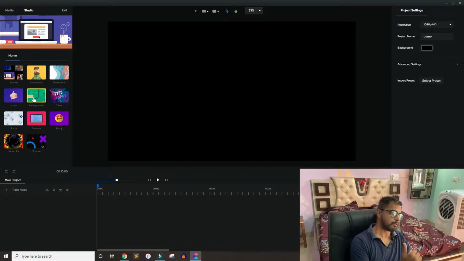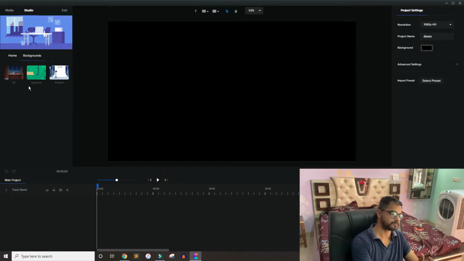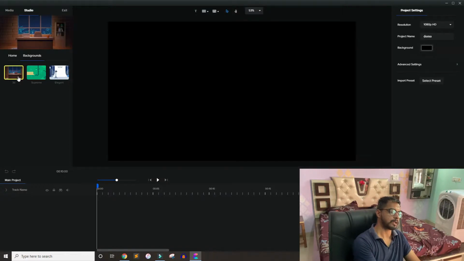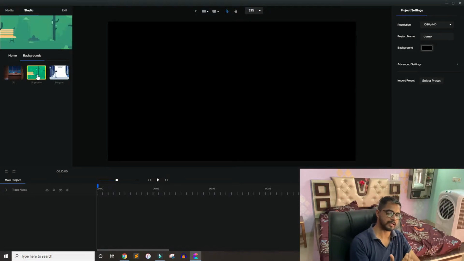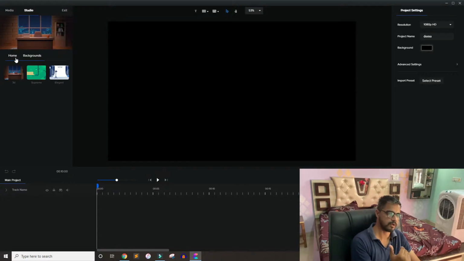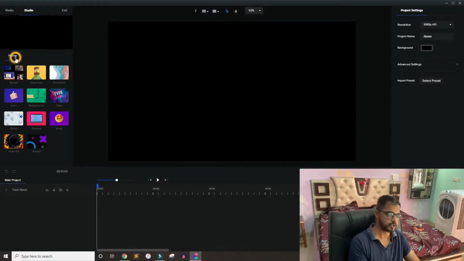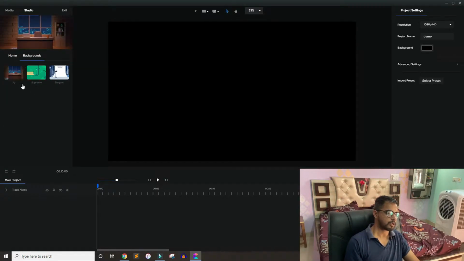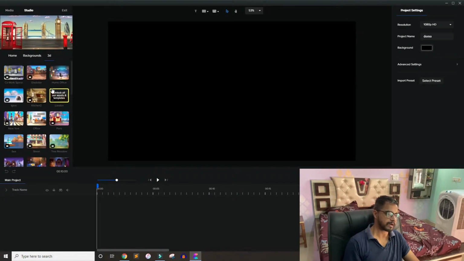One more thing that I love about Create Studio is that it will show you a preview when you hover over the element. As I hover over the backgrounds, it's so much better that we can find out what it will look like while we create a video. It is really helpful to decide what element we should pick. So right now I will go to the background and I will go to 3D backgrounds.